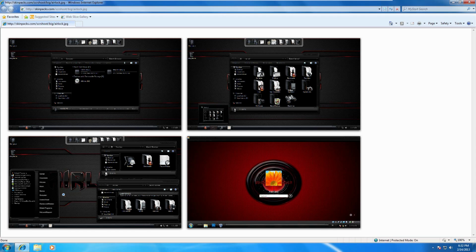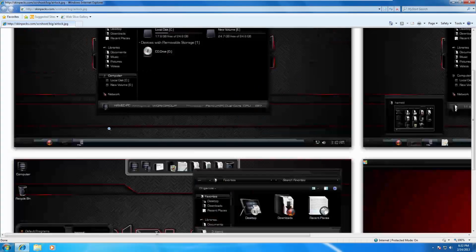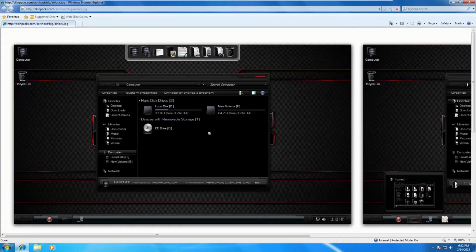Here's a picture of Airlock. It's a darker red and black theme. We have our custom icons, Explorer, dock, everything. It's a pretty cool theme. I suggest trying it out if you have a Windows 7 machine.